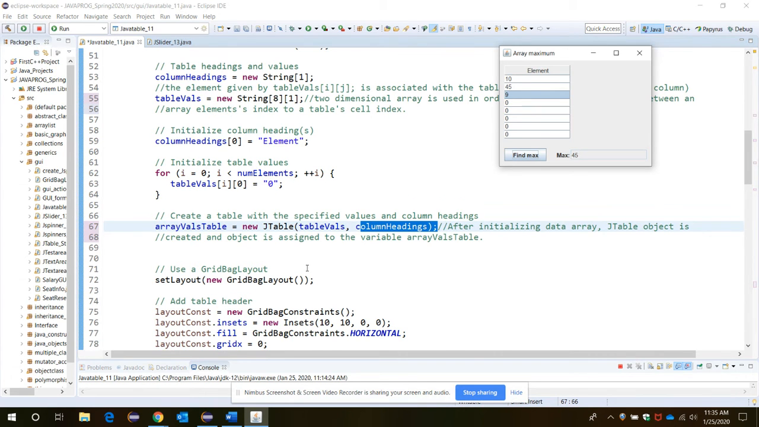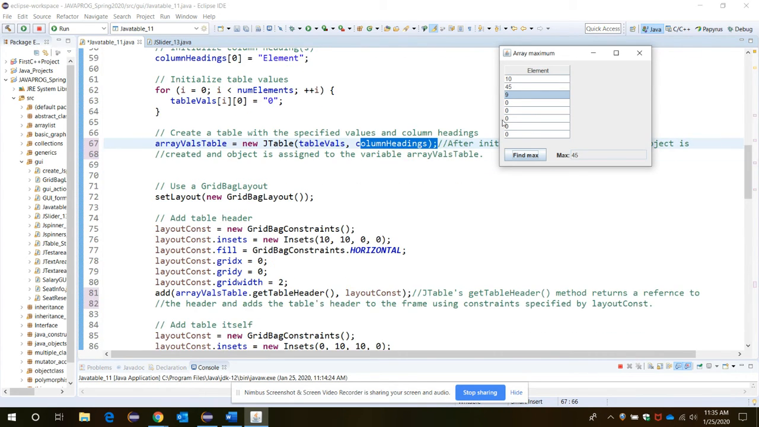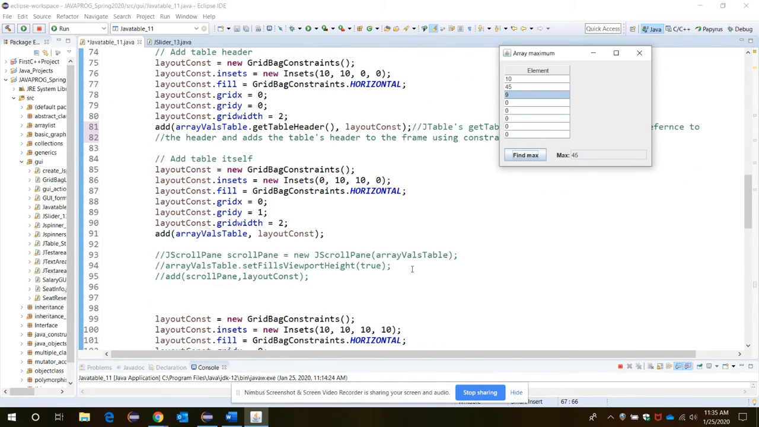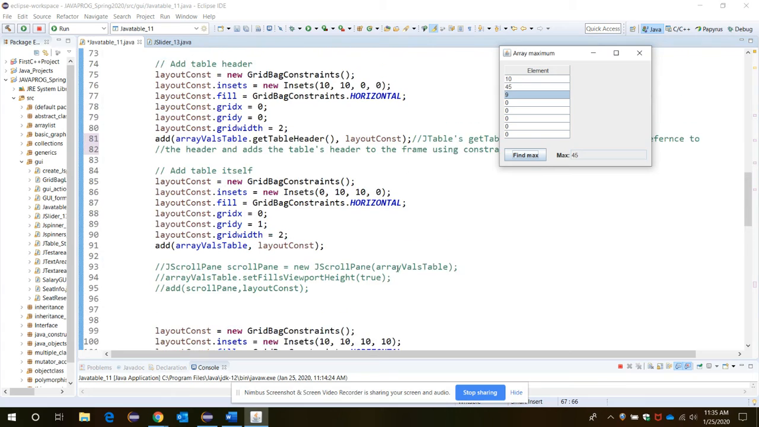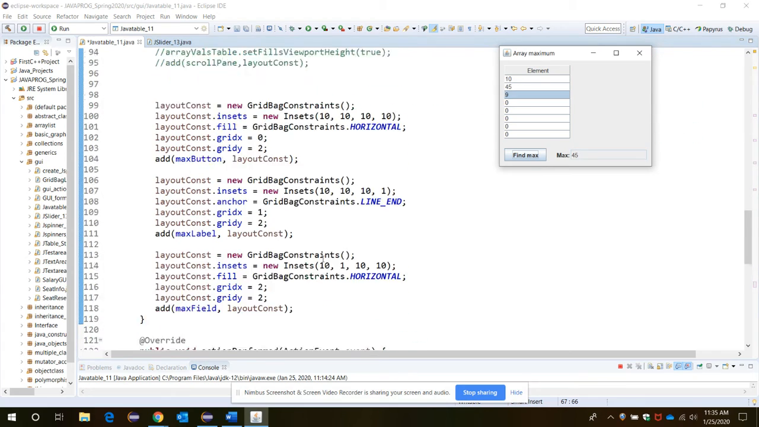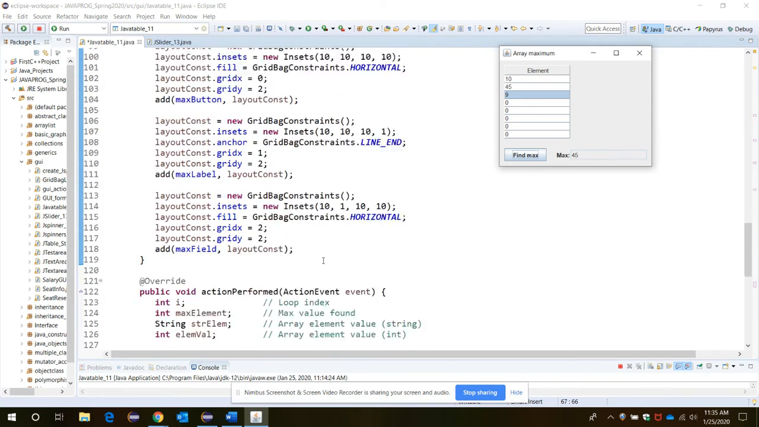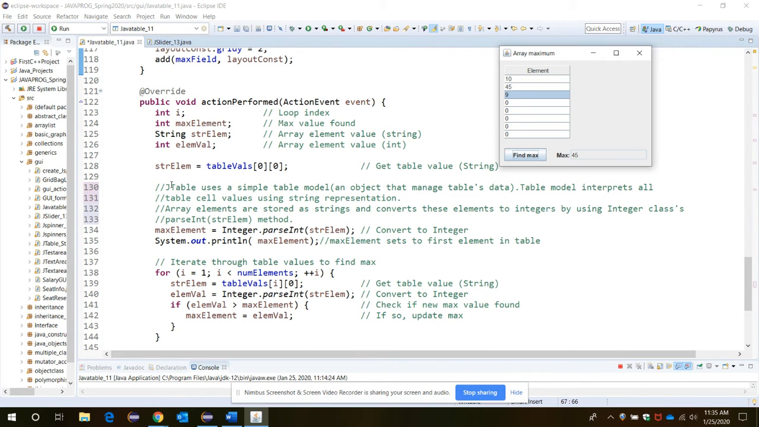One dimensional string array. Now grid bag layout for the layout of all the elements inside the frame, that is the table, the button, the label and the text field. Then next, let me, yeah. So now just we have the action performed, the event that we need to enable. So the action performed what it should do, when we click on the find max, it should display the maximum element that we have in the table.